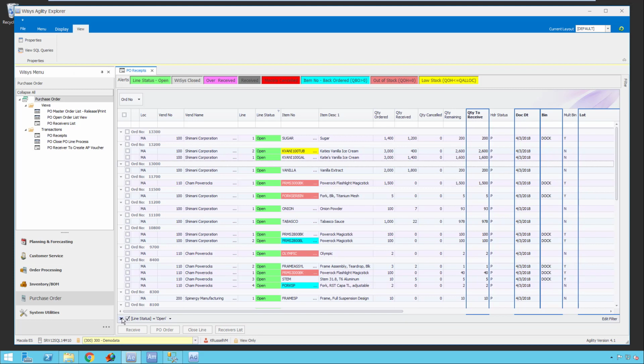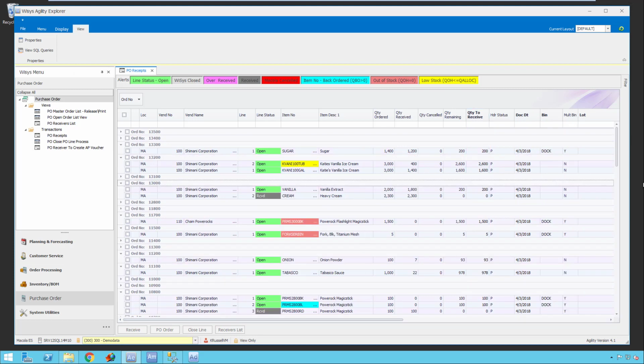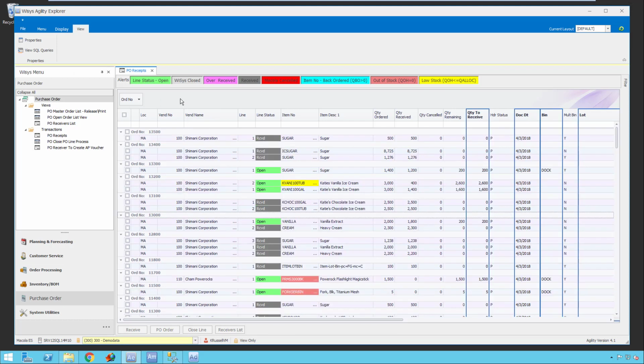If I wanted to see that back here, I'm going to take off the open status here, and if I scroll up here and take a look at my purchase orders, you can see those are now fully received here. Now this one down here is still open because I only received the 1,200 here. And that is the PO receipts.